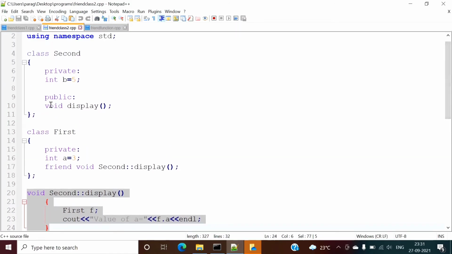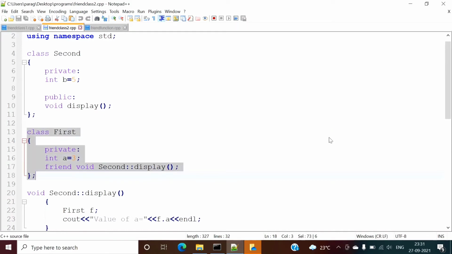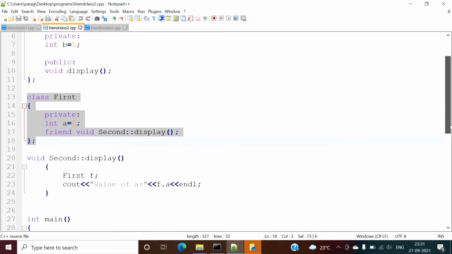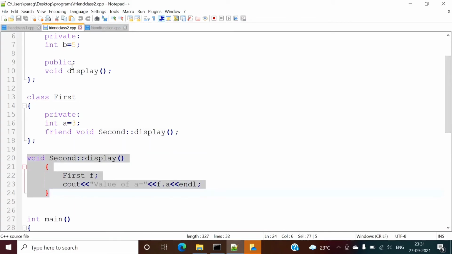So that's why I have made a small adjustment in this program. Here I have declared it. Then I have made this display function a friend function of this class, and after that I have defined this function outside this second class. Since it is a part of the second class, we write the name of the class and the scope resolution operator.